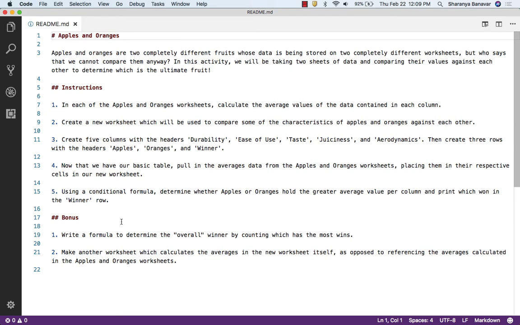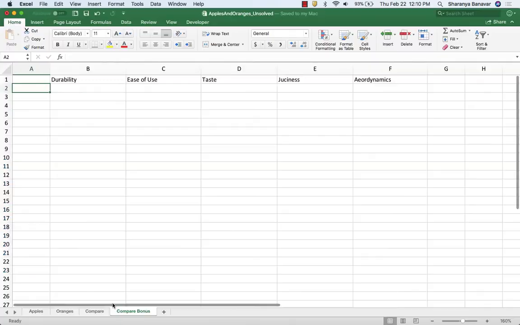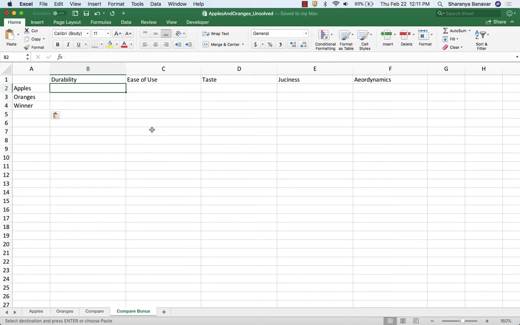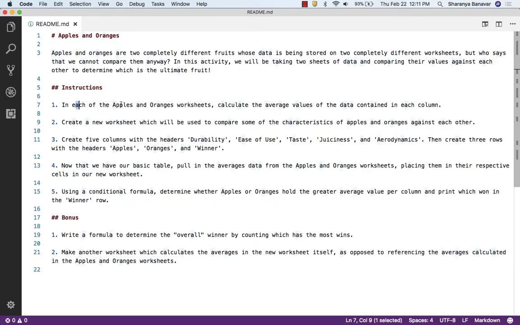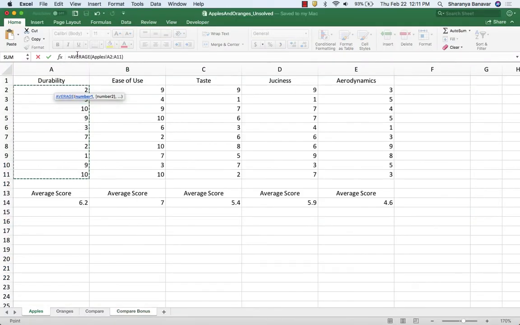We want to write a formula to determine the overall winner by counting which has the most wins. We also want to make another worksheet which calculates the averages in the new worksheet itself, as opposed to referencing the averages calculated in the apples and oranges worksheet. Let's start with number 2 first. What we're actually going to do here is combine steps 1 and 4 from the original instructions. So as you can see from the formula bar, into the cell we input the average of the cells from A2 to A11 in the apples worksheet.